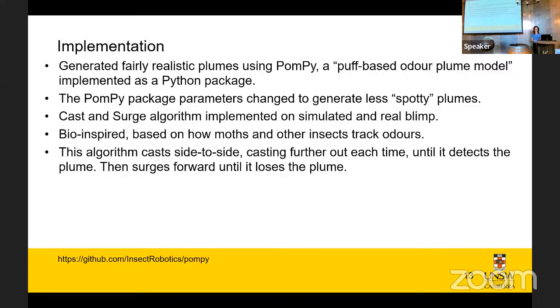This plume could be used on the simulated and on the real blimp, because the plume value is sent from the MAVProxy module I implemented to the blimp, and it picks it up as if it's a sensor.